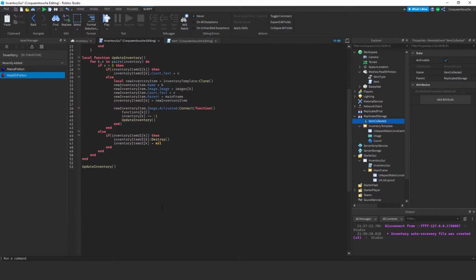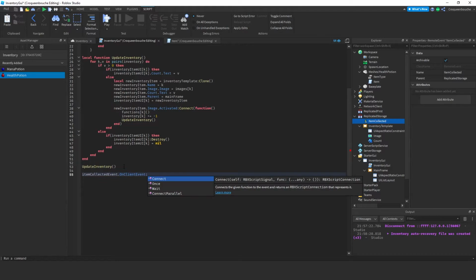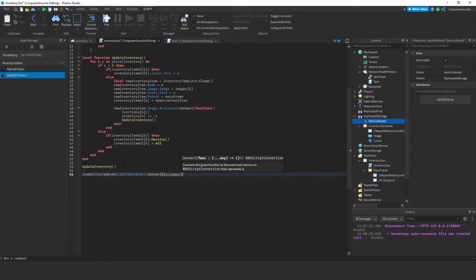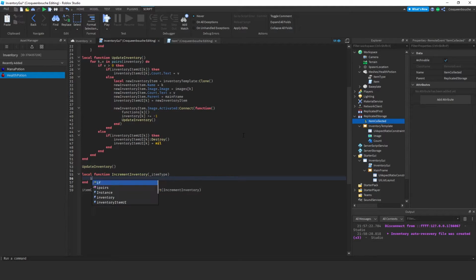And here at the bottom, I'll type ItemCollectedEvent.OnClientEvent. I'll connect to that event with a function called incrementInventory. Let's create that function here. Local function incrementInventory. I'll have _itemType as the parameter. We send the item type here, so we'll know what the type of the item is. Inside, I'll type inventory with the index _itemType. It will be based on the item type, and I'll increment the value by 1.